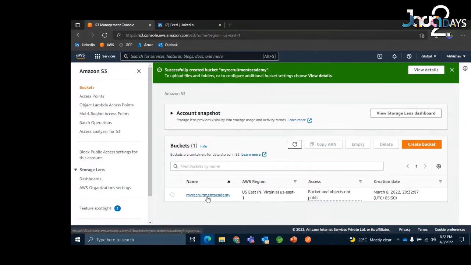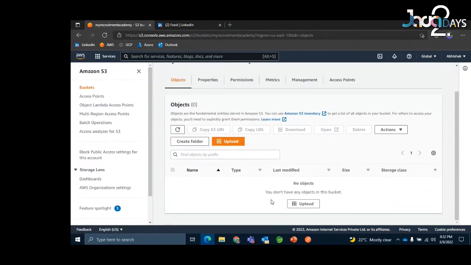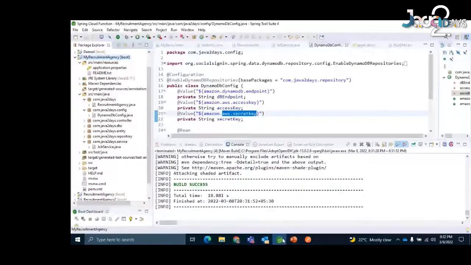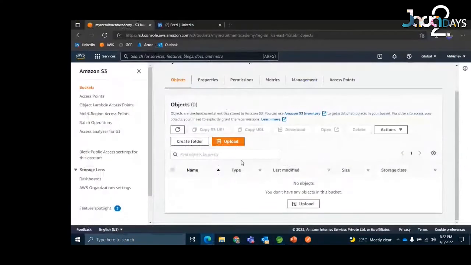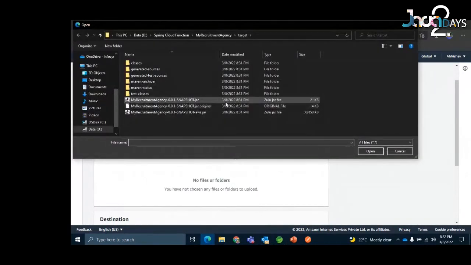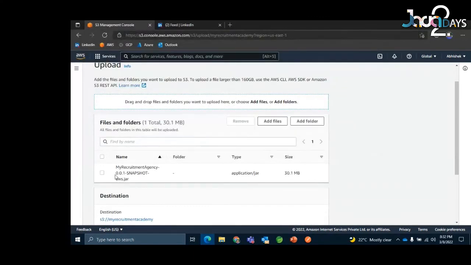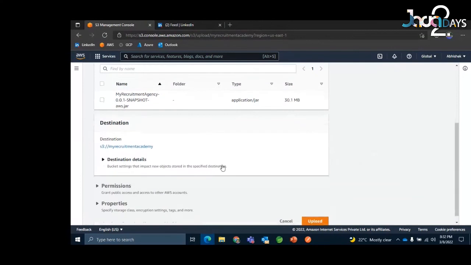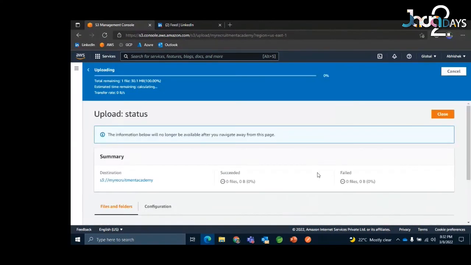Now we'll go inside it, my recruitment academy, and let me see. Yeah, my jar file is ready with me. Let me just quickly deploy it. So here I will upload my jar file, this AWS jar file, and you see it is around 31 MB. So we will upload it here, and we'll say upload. It will take some time to upload.